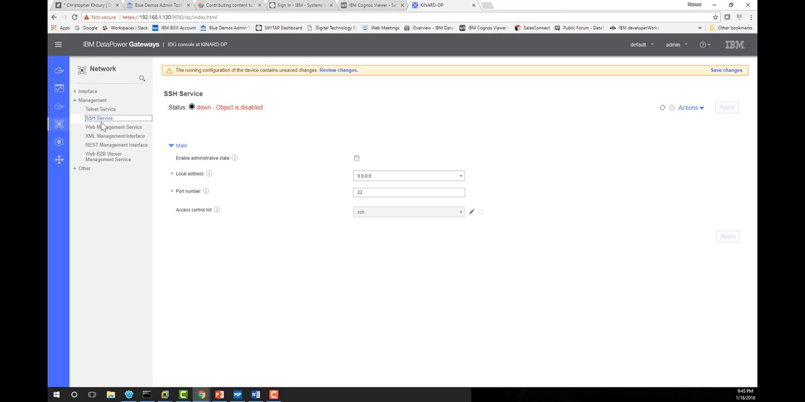DataPower's SSH service is the preferred way to access the CLI. By default, the service is disabled and set to port 22 on all IP addresses. Let's go ahead and enable it and give it a specific IP address. We're also going to change the port to prevent any port conflicts I might have on this same subnet. The access control list is currently set to allow access from any IP address. We'll leave that set as is, but you could modify it to only allow access from specific IP addresses. Let's go ahead and click on Apply.